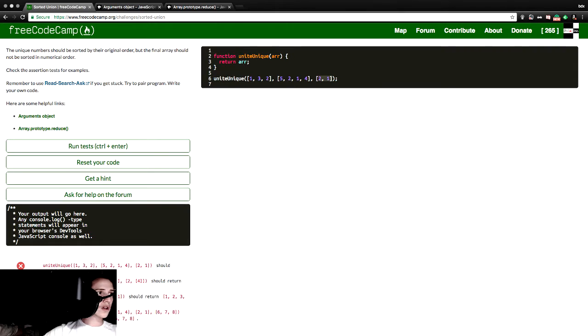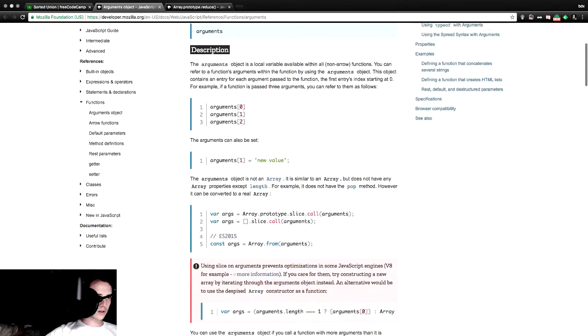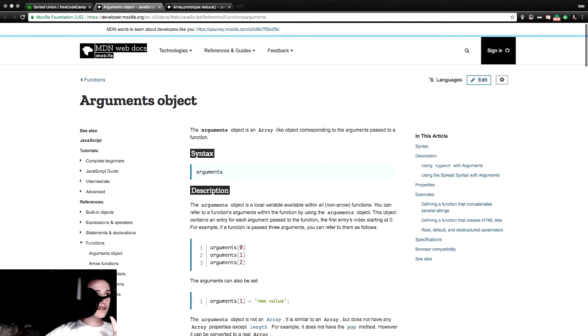Alright, cool. So they recommend using reduce. We haven't had to use reduce in a while. We have not had to use reduce in a while. Arguments, though. Are they just talking about the parameters you feed into a function? Or is arguments like a thing?